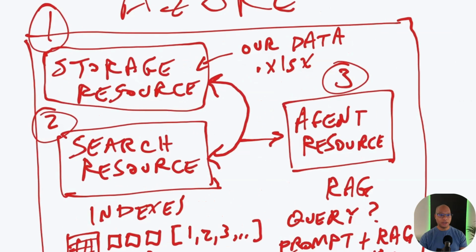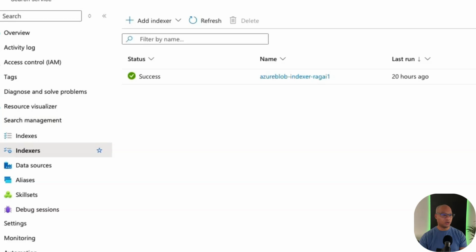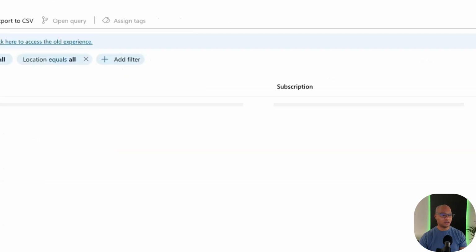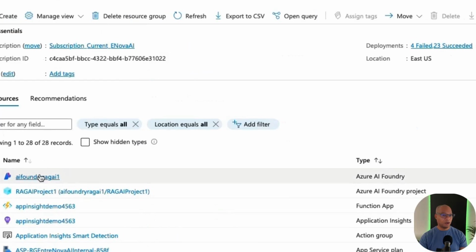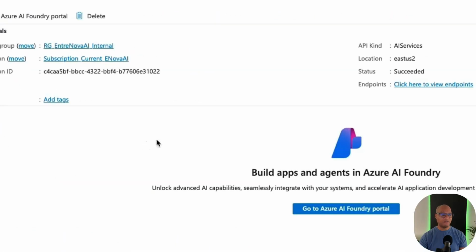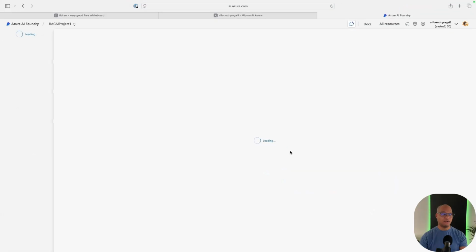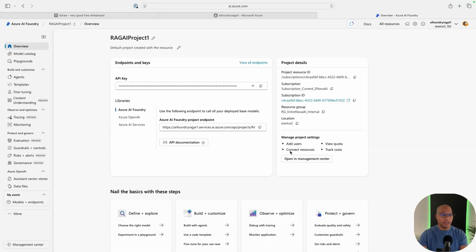The last component is our agent resource. So if we go back to our resource group and we find our agent resource, it is under AI Foundry. So now if I open up this AI Foundry resource, it will ask me to go to the portal after I've configured it. And when I go to the portal, this will actually open up the agent itself, or the place where I can build the agent.